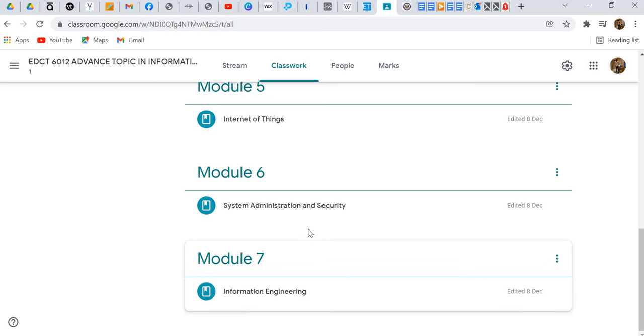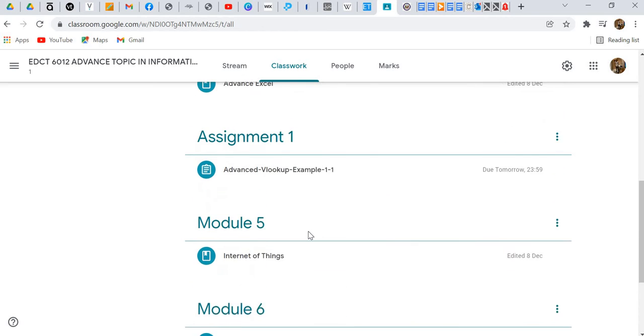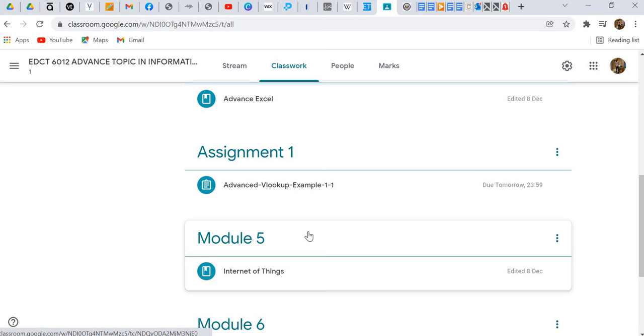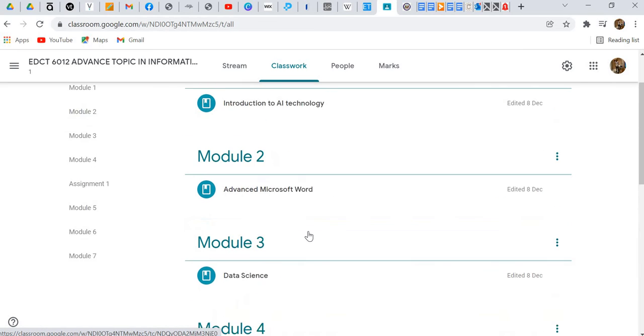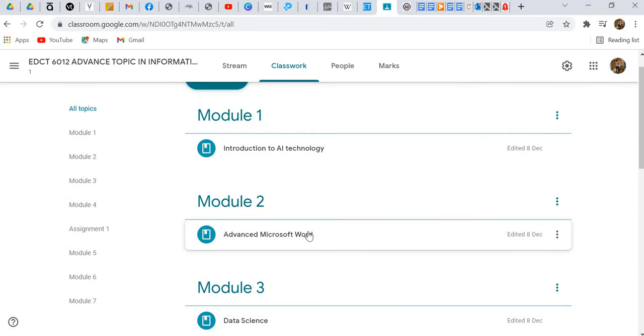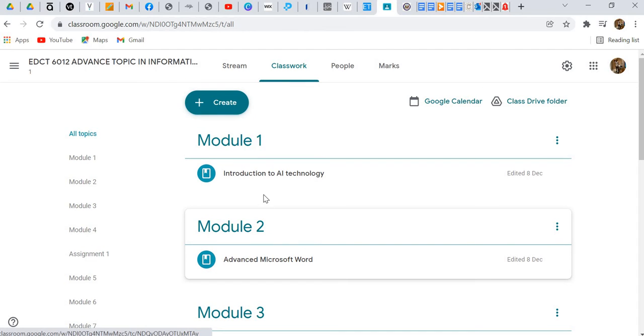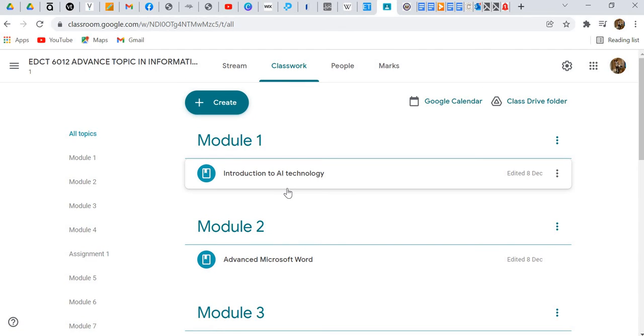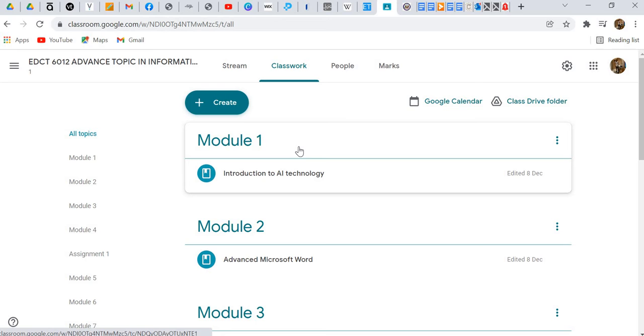Module 7, Information Engineering. These are courses that I taught before for my students at the University of the Gambia, so I am very familiar with these topics, and I have some of my lecture materials from before, and other lecturers' materials and sources that I got online when I was creating this. So I will continue to run you through the program.